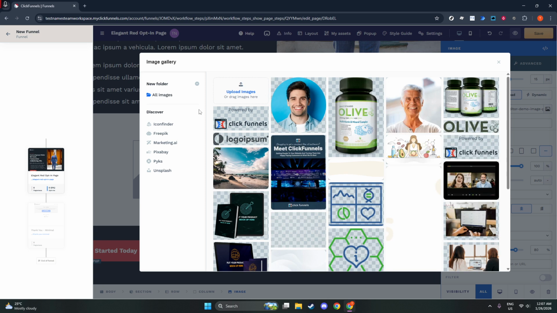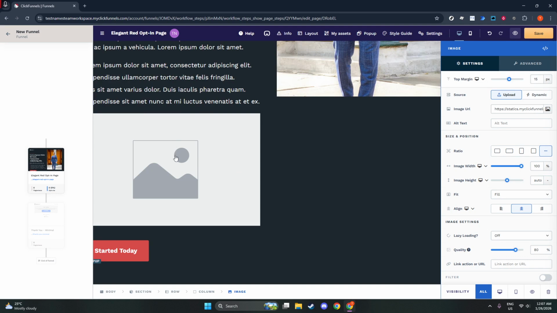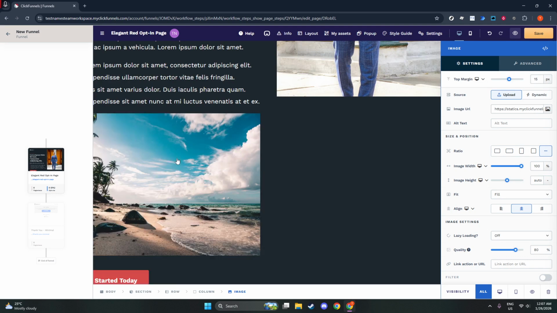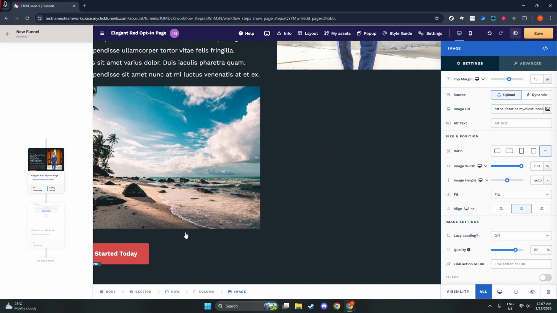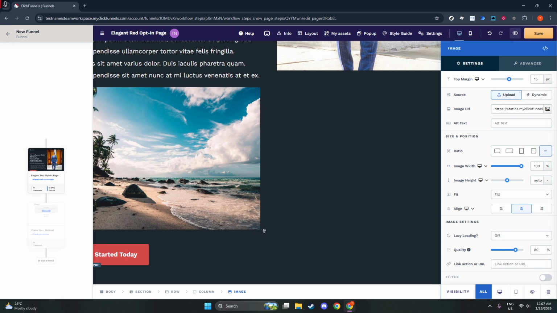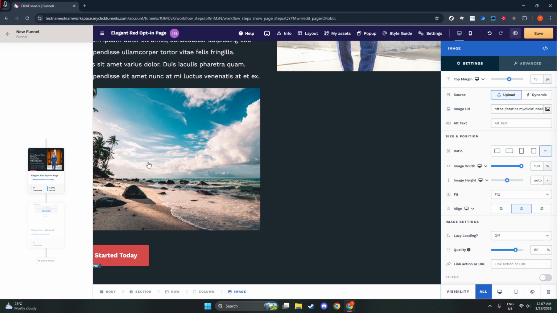You can upload a new image from your computer. ClickFunnels accepts common formats like JPG, PNG, GIF, SVG, and WEBP. As a quick tip, use JPG for photos to keep file sizes smaller, PNG for graphics that need transparency, SVG for simple logos or icons that scale crisply, and WEBP if you want modern compression and faster loading. Keep your file size as lean as possible to help your page load quickly.